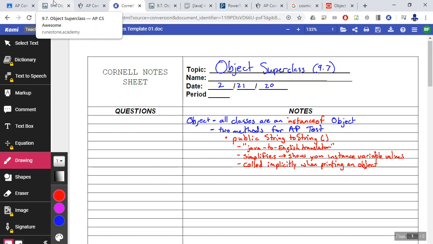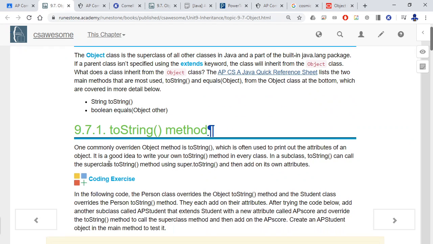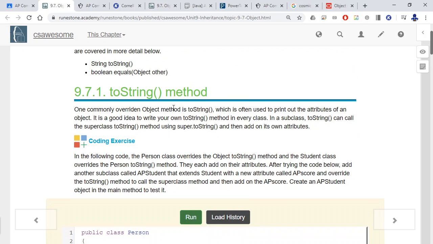All right, let's keep reading here before we talk about the equals method. One commonly overridden Object method is toString, which is often used to print out the attributes of an object. It's a good idea to write your own toString method in every class. Do you guys remember what happened when we don't write our own toString? We get that weird gobbledygook that says like Triangle at 1F2B47D, something like that. We don't want that. That's the one that pops up for Object. In a class, toString can call the superclass toString method using super.toString and then add its own attributes.